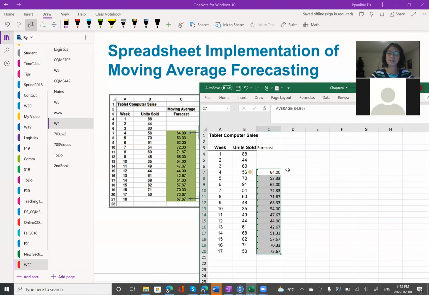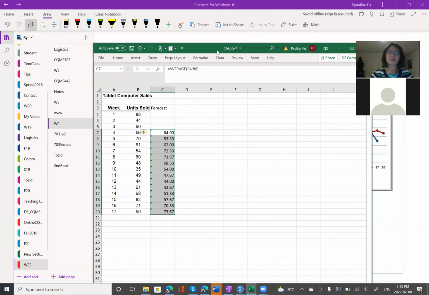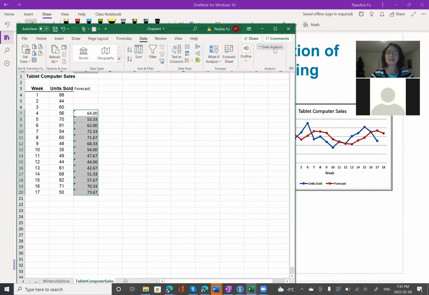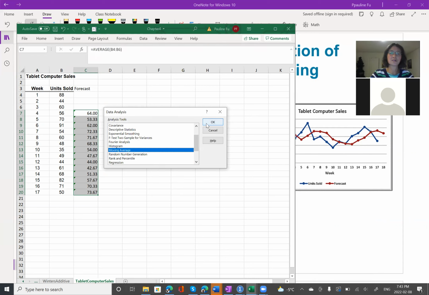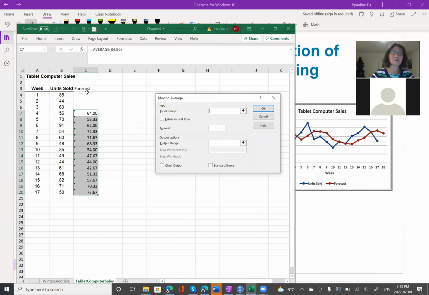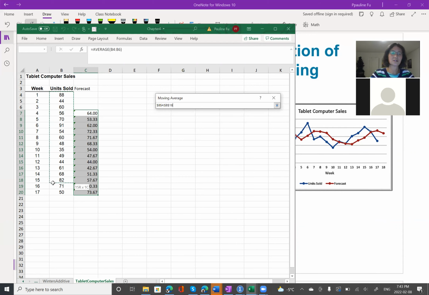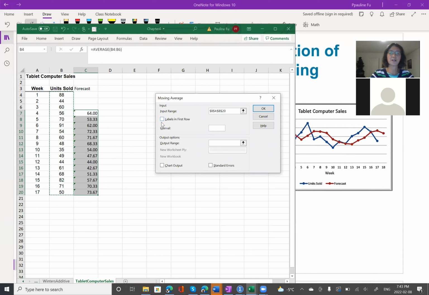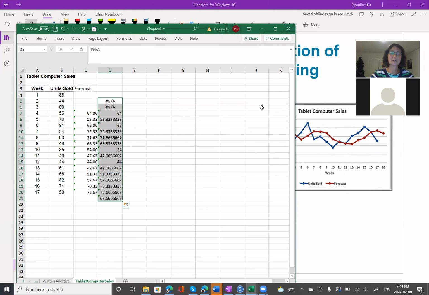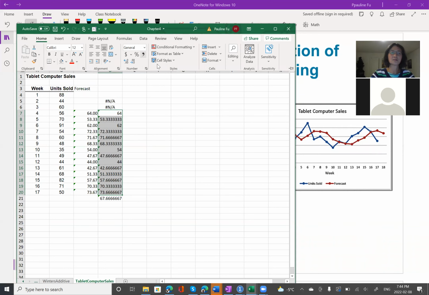Now I will do the same using data analysis. So I will use data analysis, moving average, click OK. So input range, this is my input range. I didn't include labels, so I don't check this one. Okay. Output range, I want the output one cell below the original data. This is my output. And click OK. So this is from data analysis. So you get the same result as we did using the formula, as you can see. So if I want to format this, just 2 decimals. See, you got identical numbers.